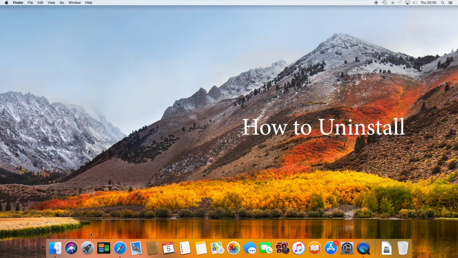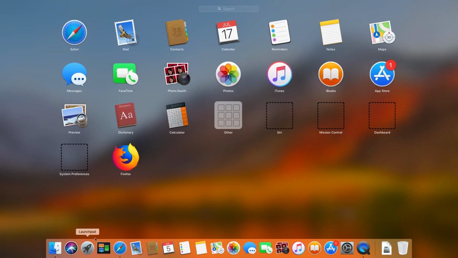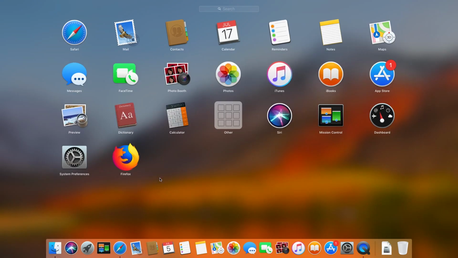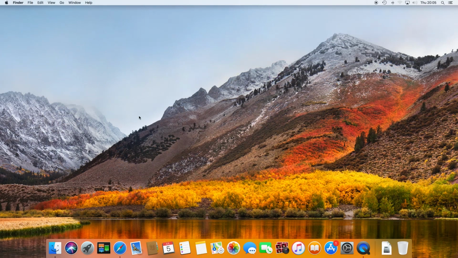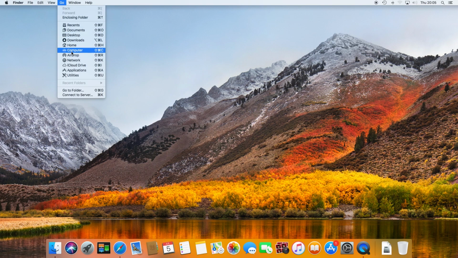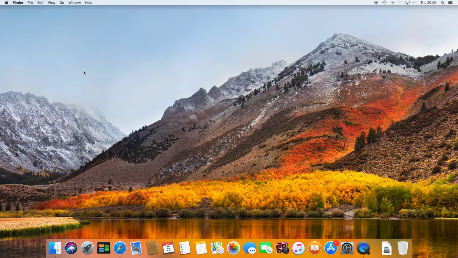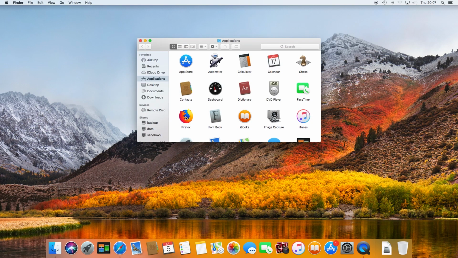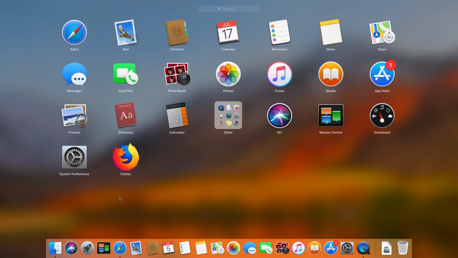Now let's do the uninstall. If we open the Launchpad, you can see Firefox is there, but this is only a shortcut. Deleting this will not delete the program from your Mac. To completely uninstall Firefox, using Finder, navigate to the application folder, and from there, just drag the program icon to the trash can. And if I open Launchpad again, you'll see the icon go from there too.